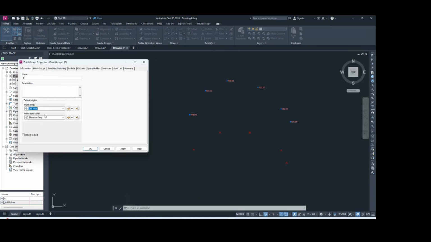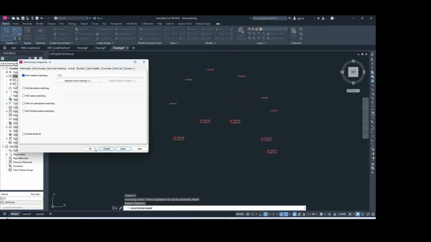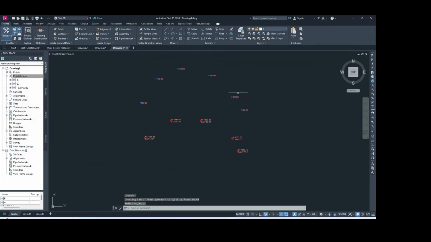And then go to new and create another one, group B. Change it to drill hole. Can change it to northing and easting. Go to include. And select elevation only. It's not important, it depends on you. I selected elevation only and northing and easting. Apply and OK. Just to show that you have two groups with two different options.